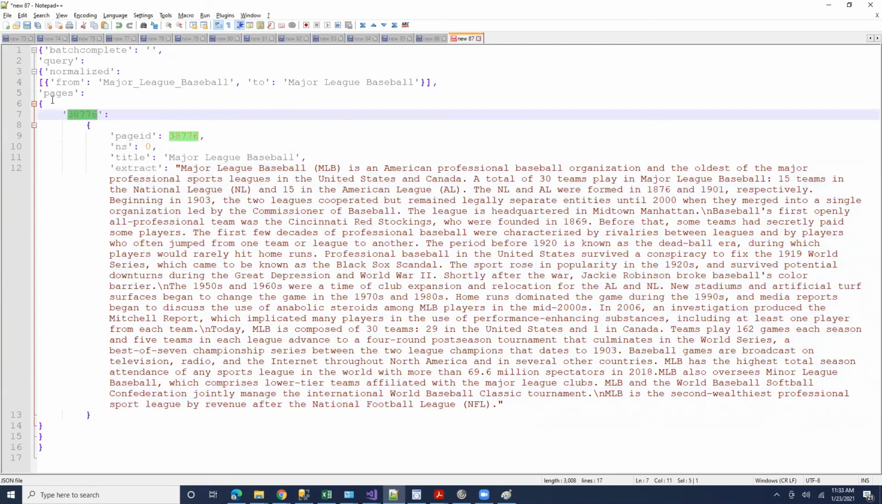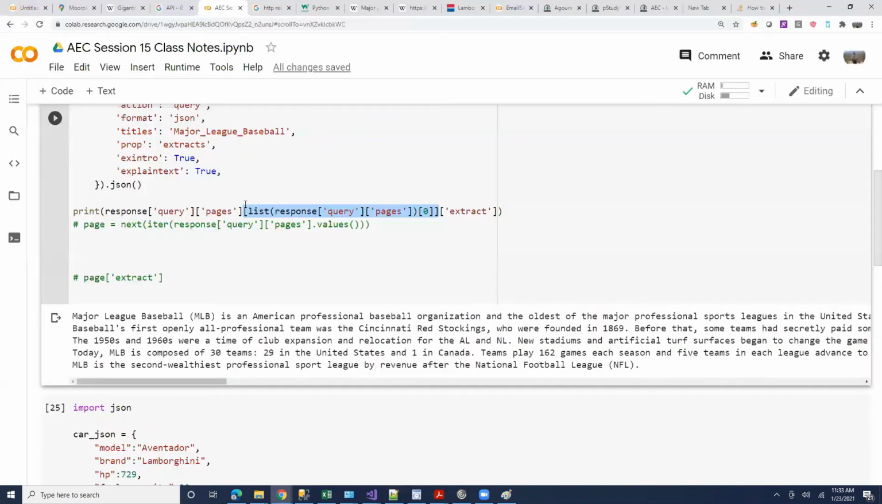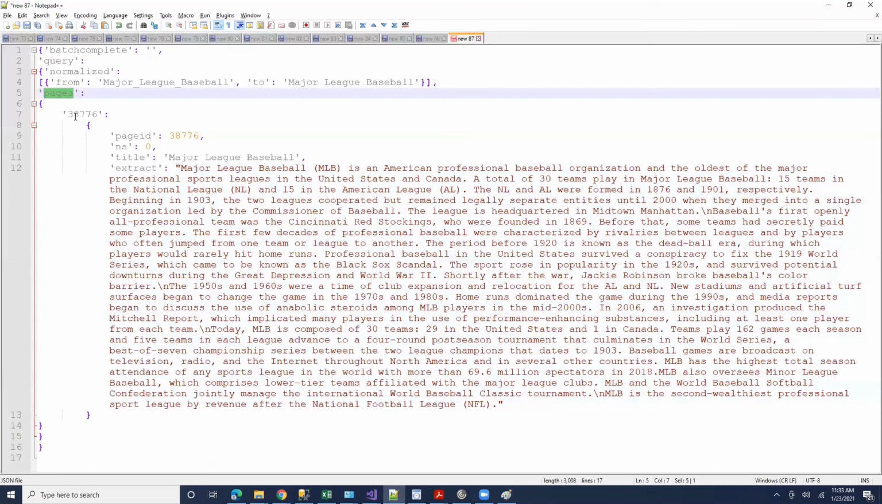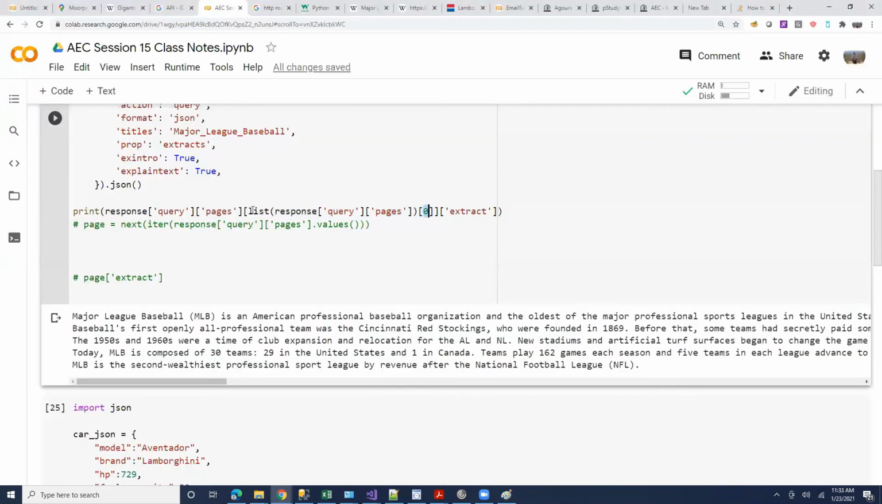So just one key within pages. I converted the pages dictionary into a list, and I'm just saying, okay, give me the first key or first value, which will just be 38776. And hence I created this. So if you don't like this next iter style, you can use this style, one of these two styles. So this is one way of navigating Wikipedia. But what's the challenge with this method of navigating Wikipedia?